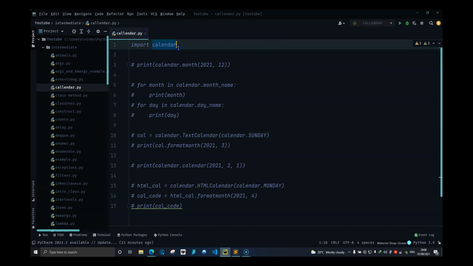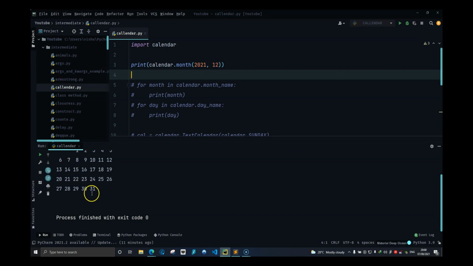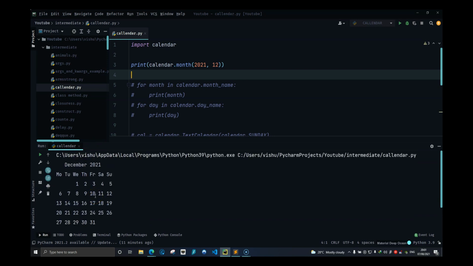To start with, I have some code over here, so pretty simple. We have to import calendar to use the calendar module, and this is how you will print out a particular month. The beauty of this module is that you don't have to worry about the alignment. Everything is predefined in the module. So if I run this now, you will see there's a properly designed calendar right in front of you for the month of December 2021.